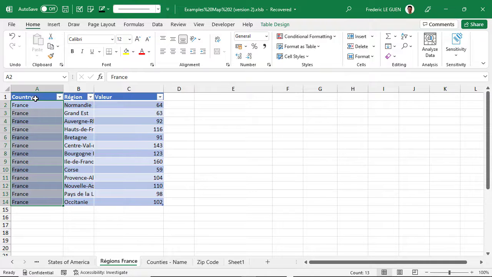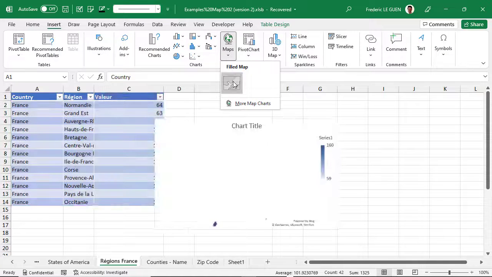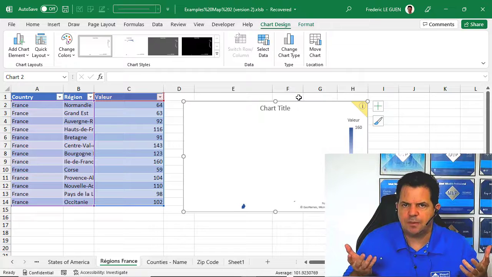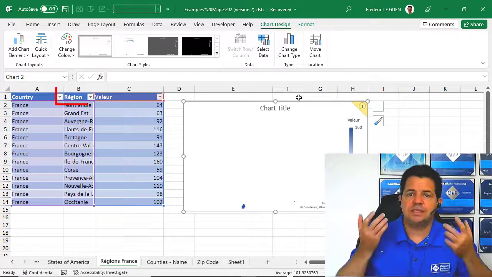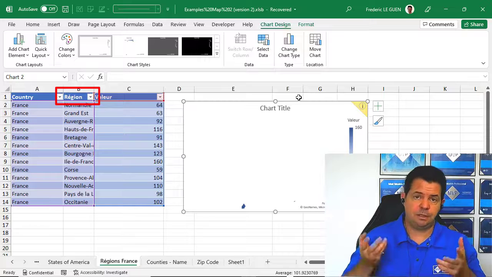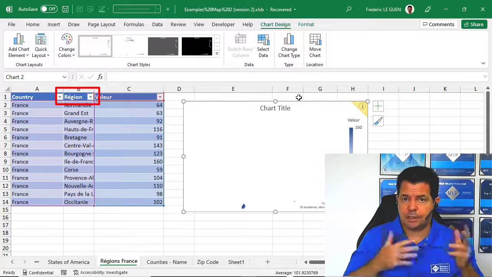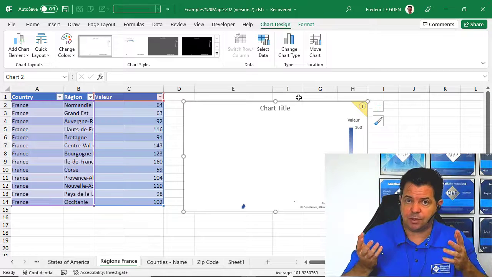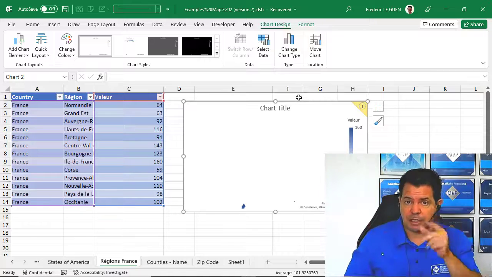Like this. And now let's try what's happened. Still no difference. So what is the problem now? In fact, the problem is a header. Yes, because for Microsoft, a region is a country. Not good. What is a subdivision of a country for Microsoft? It's a province. So I change the name.